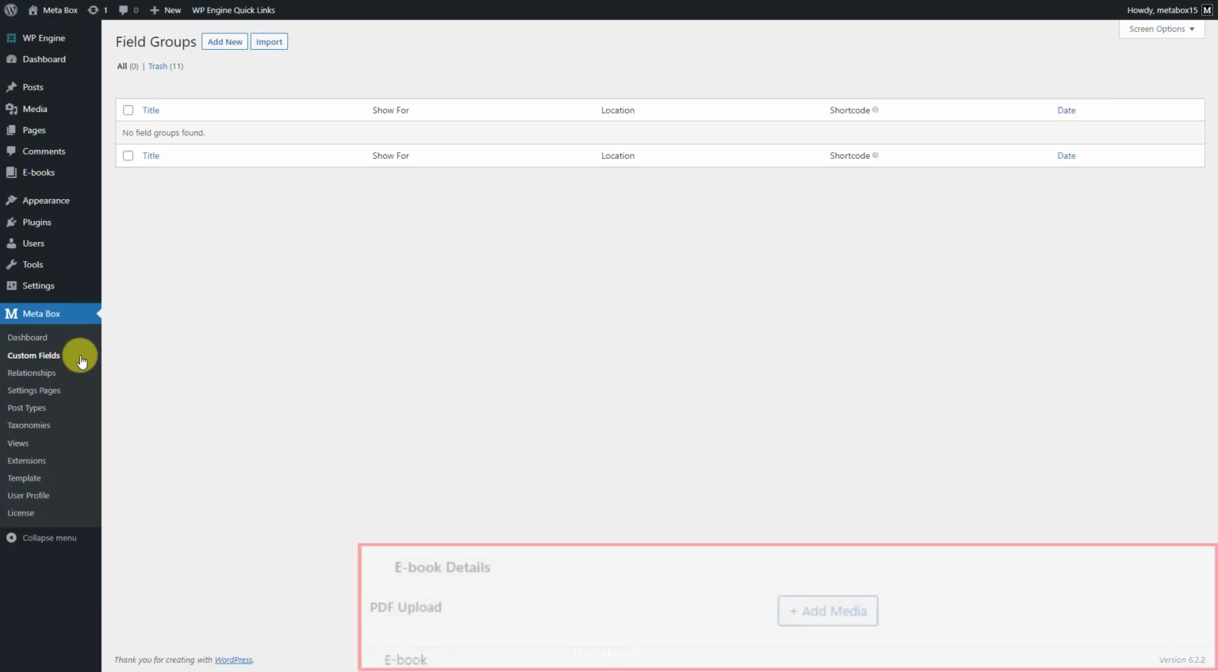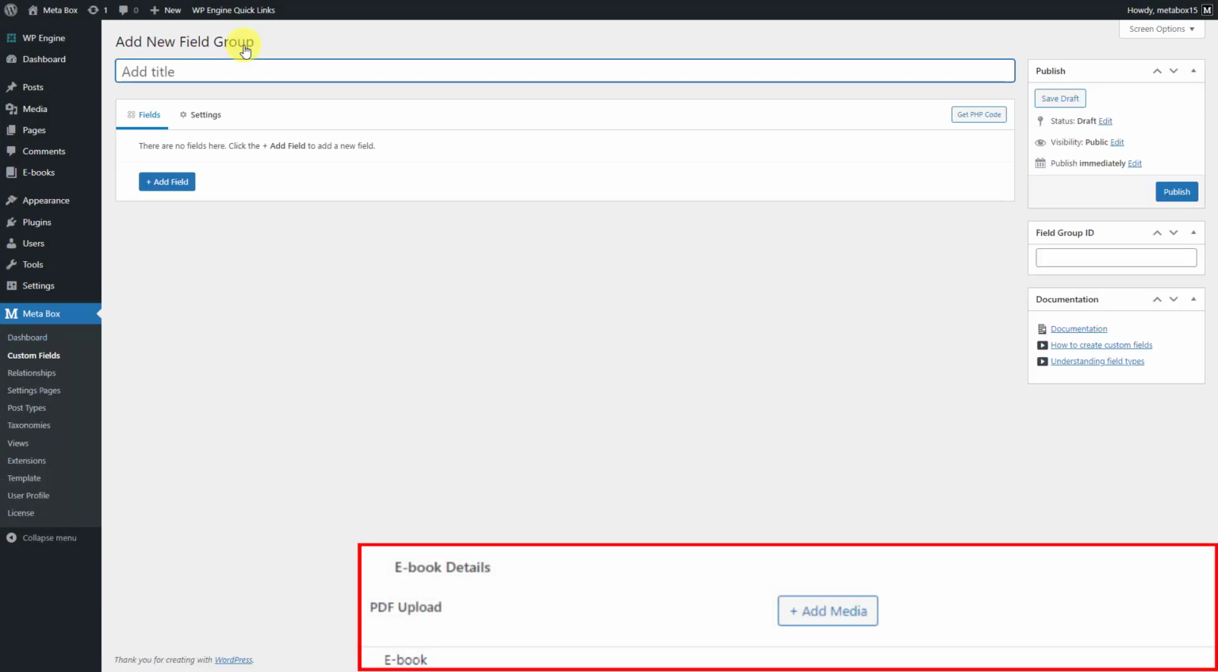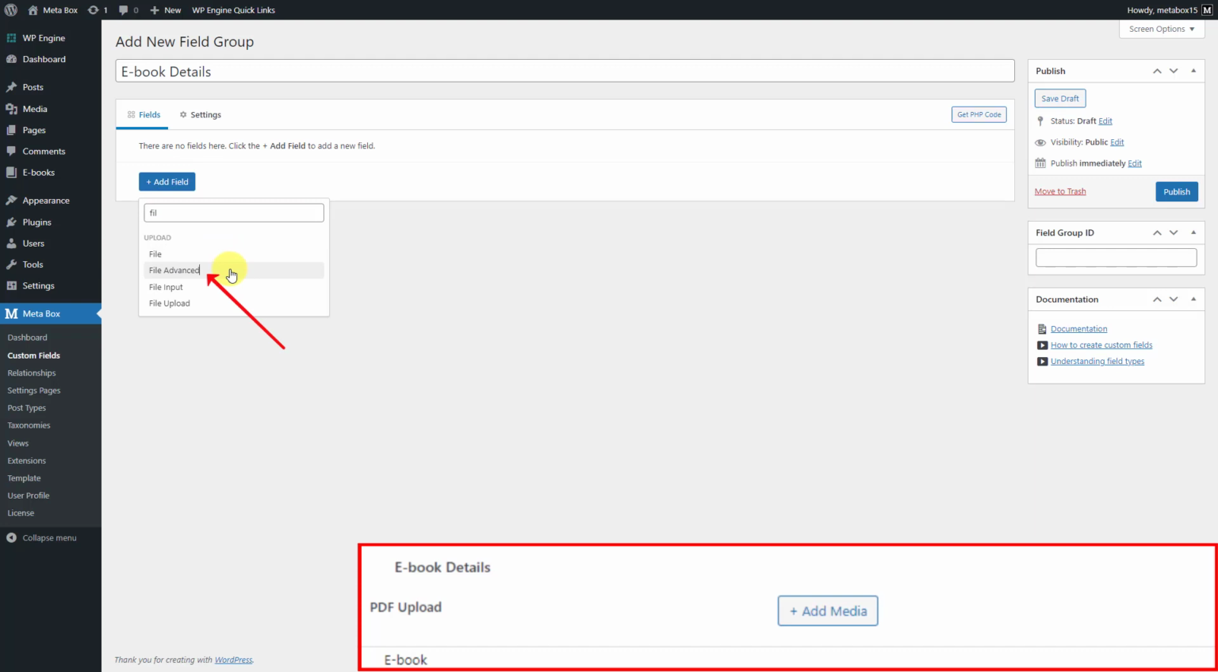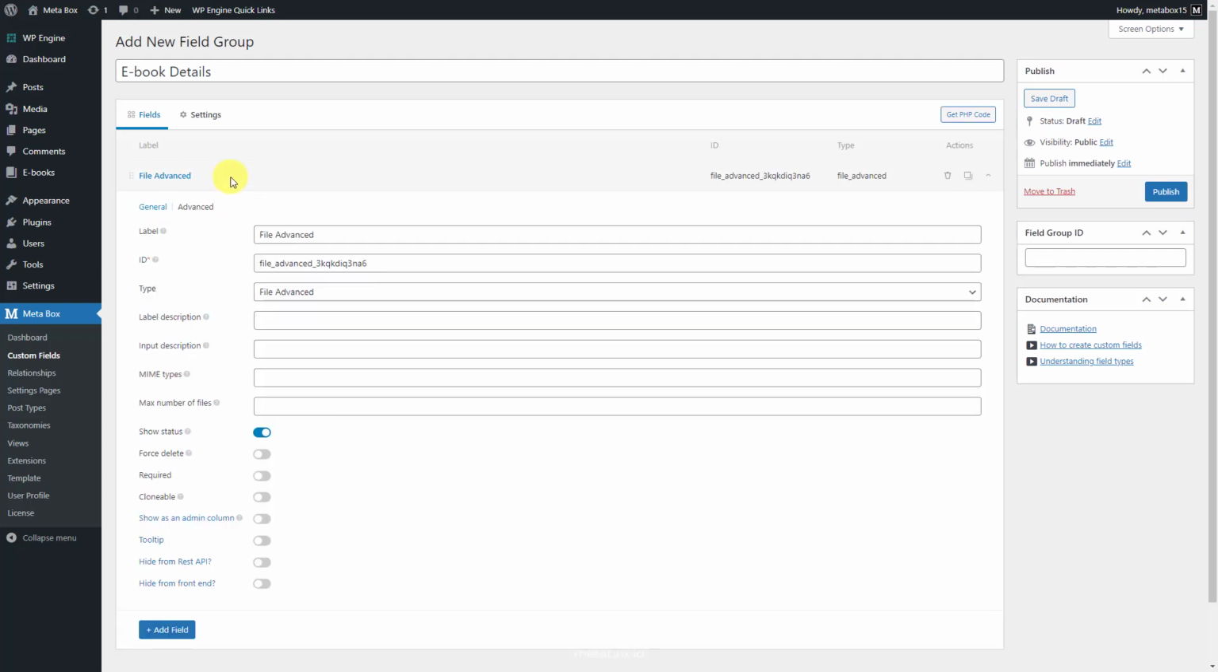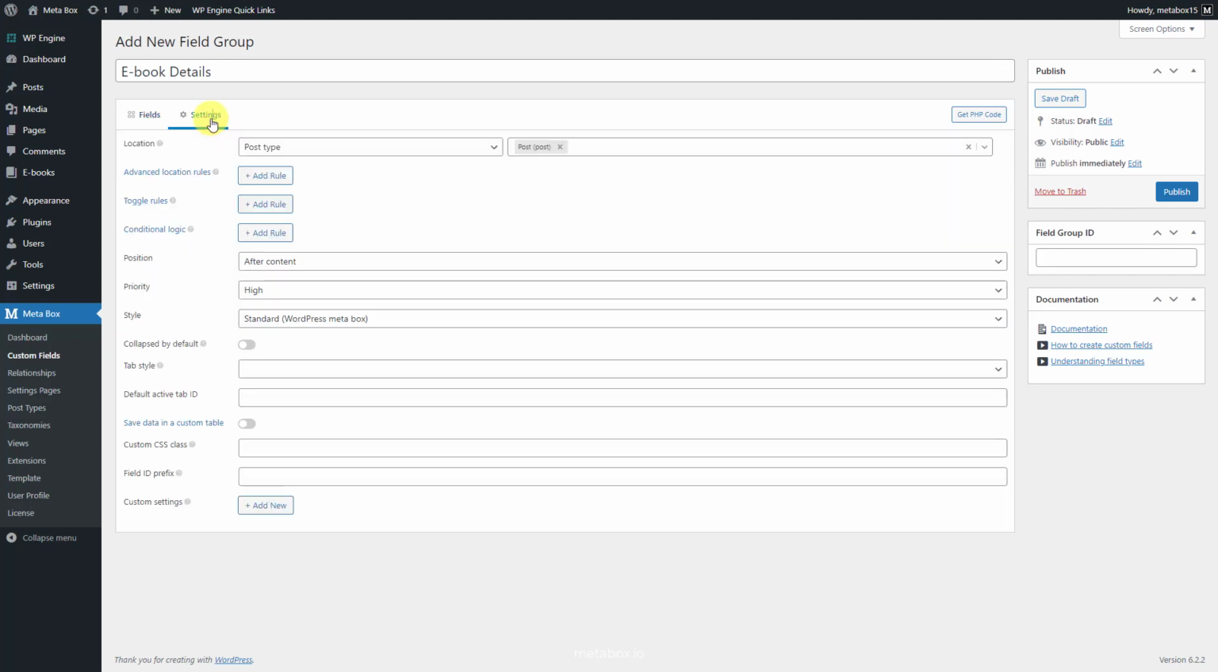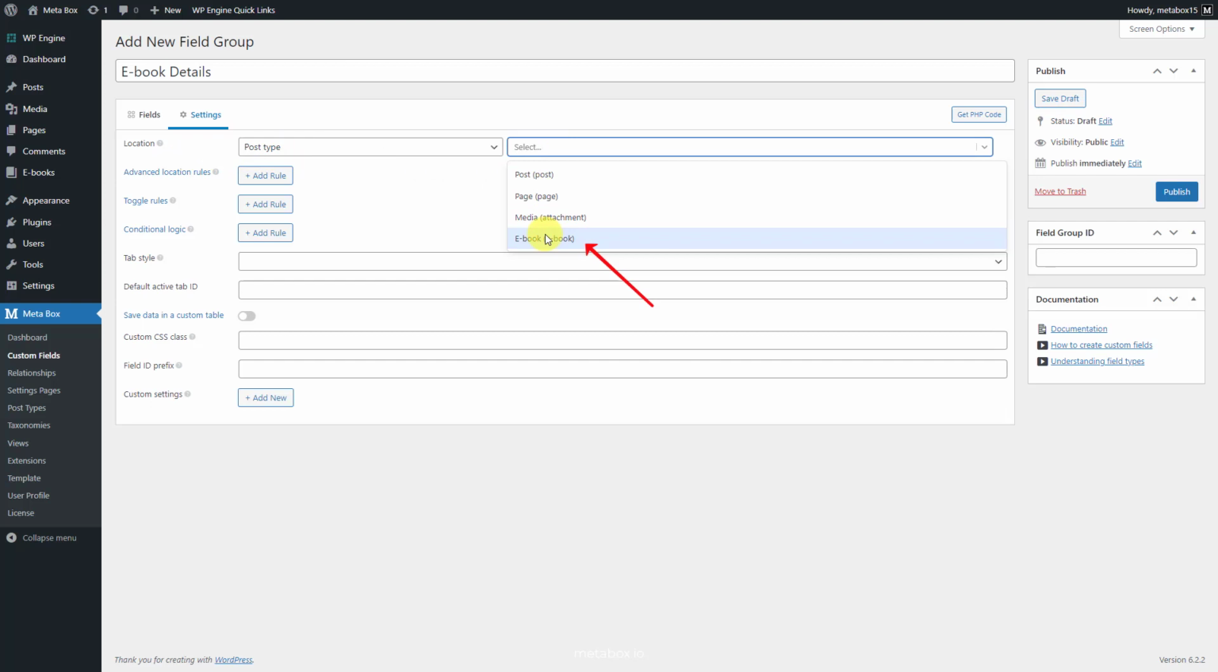Let's create custom fields. I'll create only one custom field to store the PDF file for the ebook. So choose the File Advanced field. Next, move to the Settings tab. Choose Location as Post Type, and then select Ebook to apply this field to this post type.